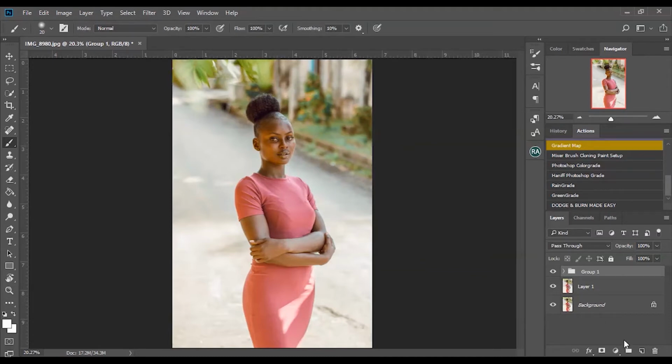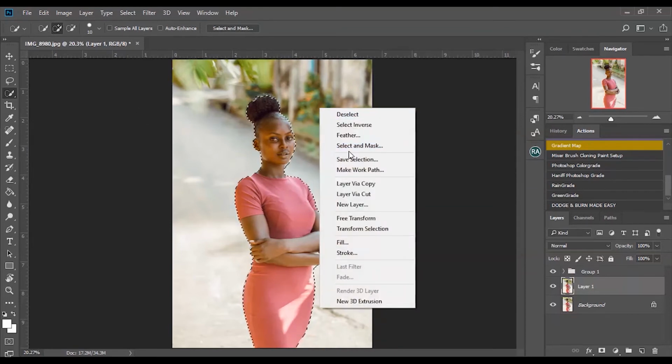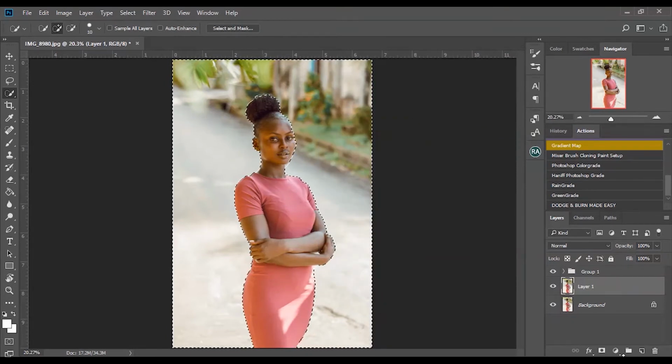Let me know if you guys would like me to share this action with you so you can play with it. The next thing I did to get those blue highlights was select the subject with the quick selection tool. Now I've done a little bit of rough selection here. This is not the best selection, it's just a quick selection to show you guys what I did.